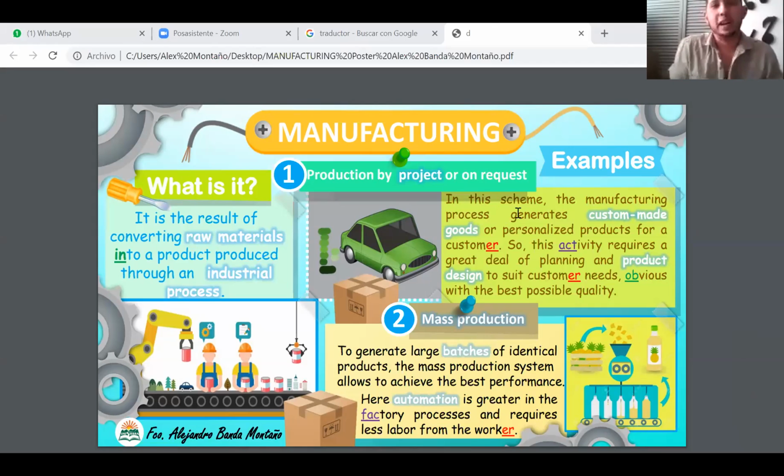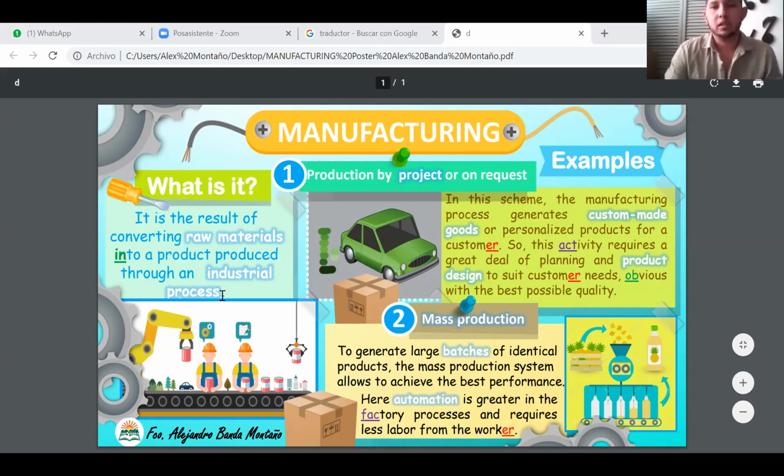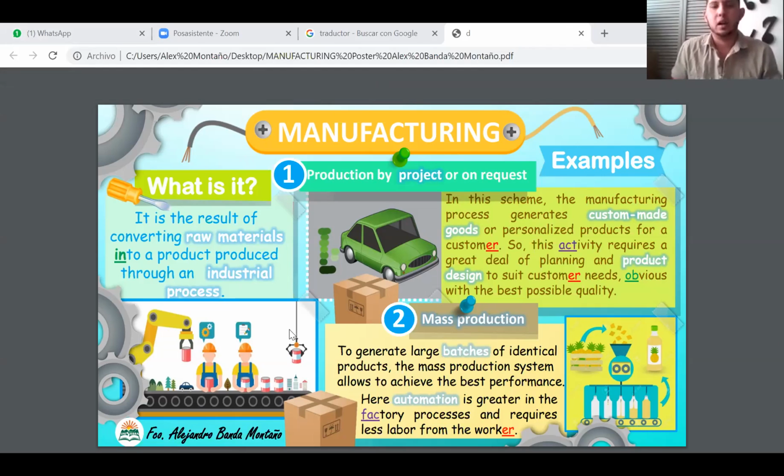Okay, manufacturing. What is this? It is the result of converting raw materials into a product through an industrial process. So for me, manufacturing is transforming raw materials into a final product with an industrial process. For example, clothing, cars, and electronics.